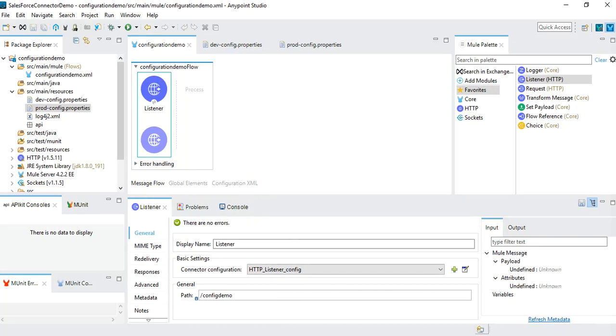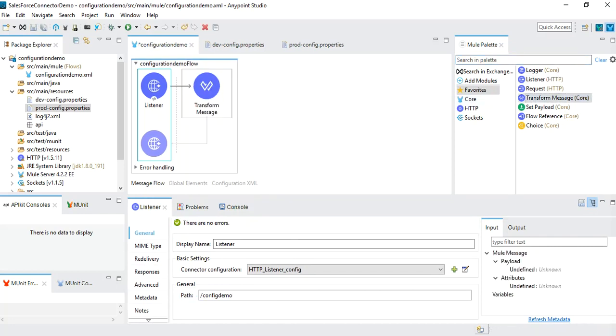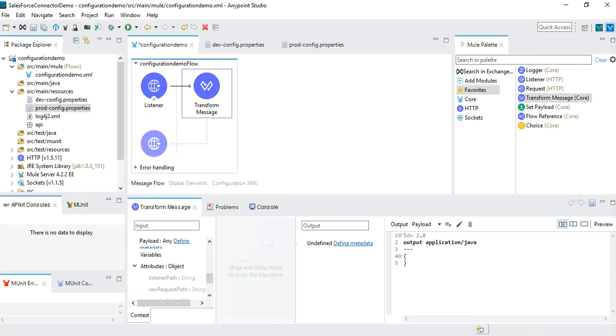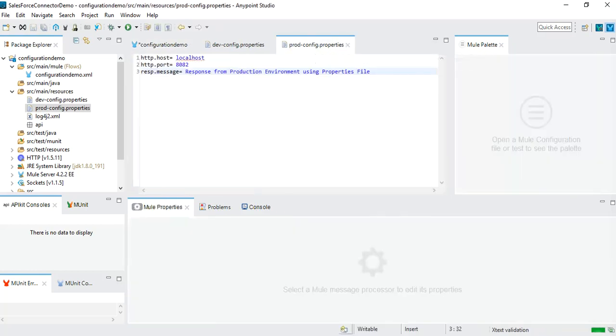Next, we are going to put a transform message component over here, and here I'm going to change it to JSON format. The response I want to return is response message. This is going to be the element name in this JSON, and the value we are going to pick from the configuration properties file. The name that we gave was resp.message, and we will just refer to that. You can see here that the name was resp.message.